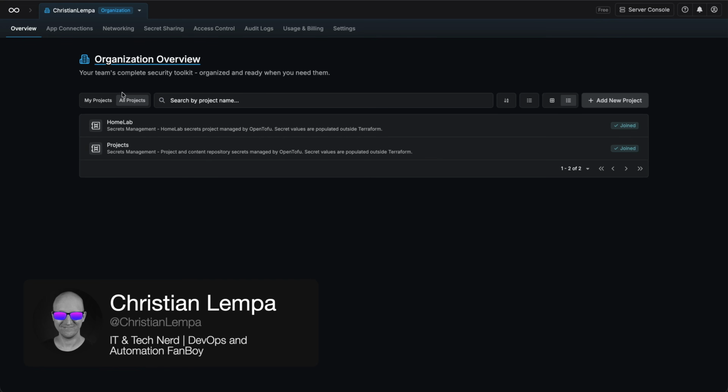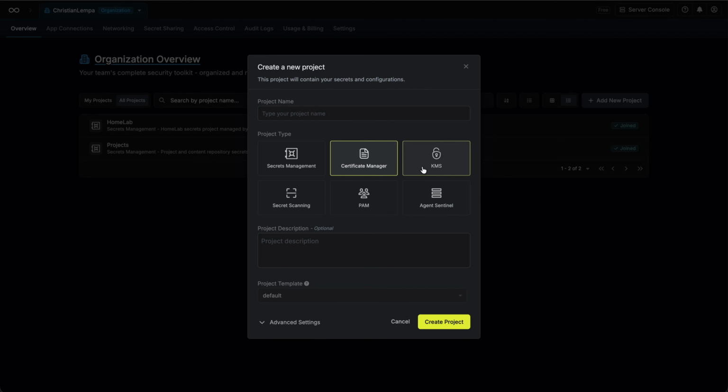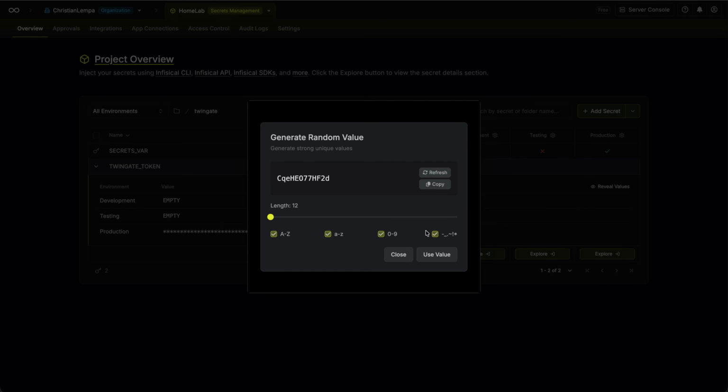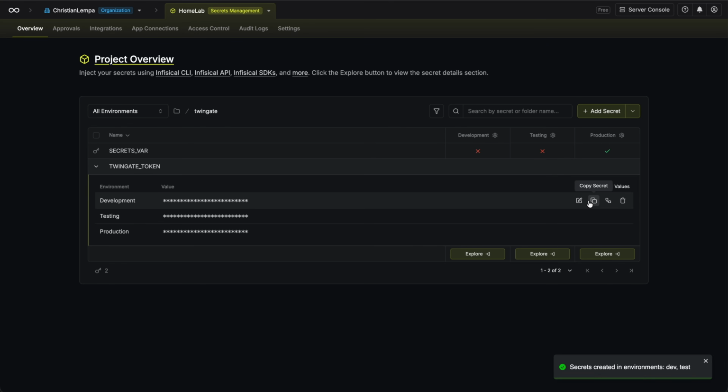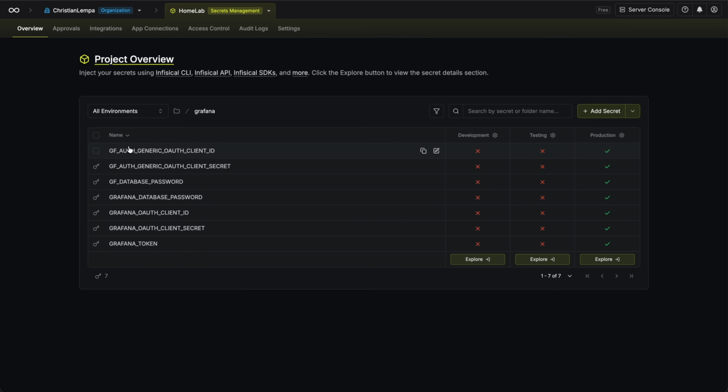This is Infisical. It's an open source platform where you can manage secrets, environment variables, certificates, access controls, and a lot more in one central place. And I think this is absolutely amazing because it solves one of the biggest problems we have in IT: managing and securing the most critical values in our infrastructure, such as passwords, API keys, database credentials, and access tokens.